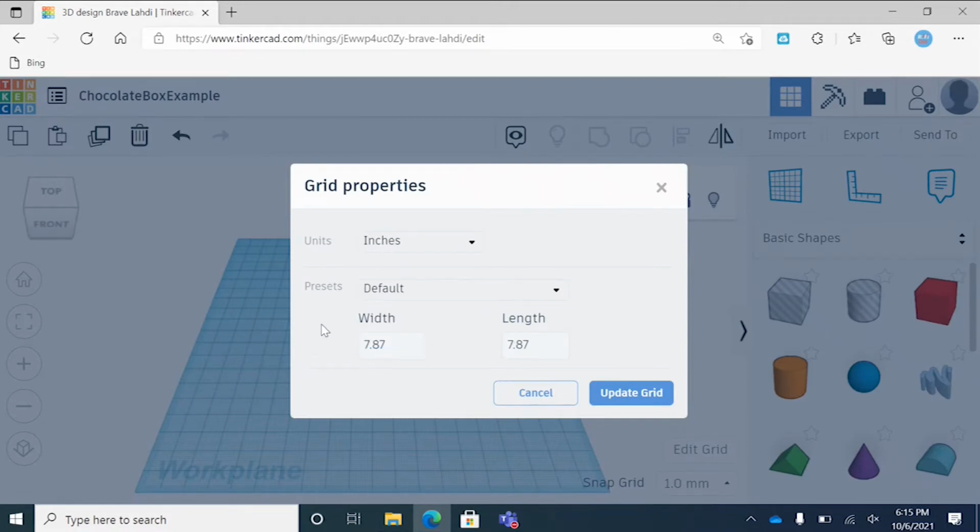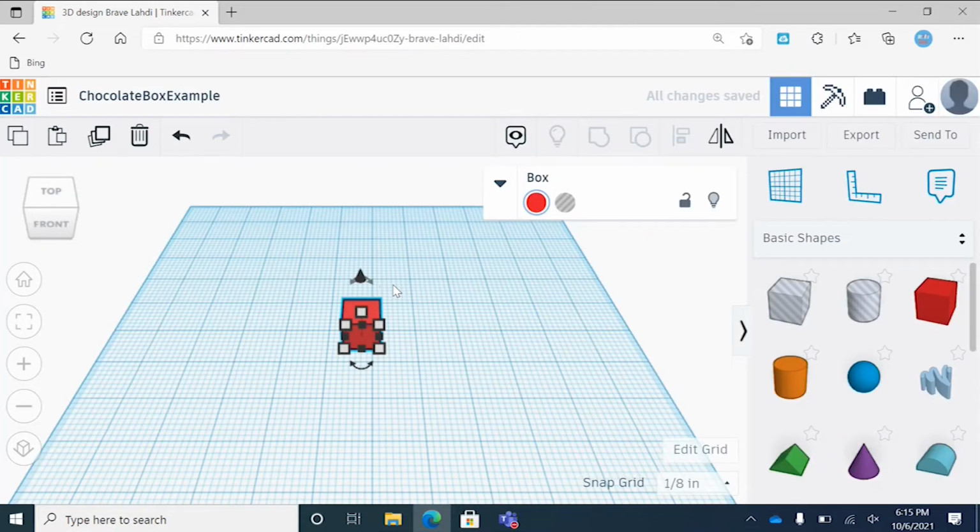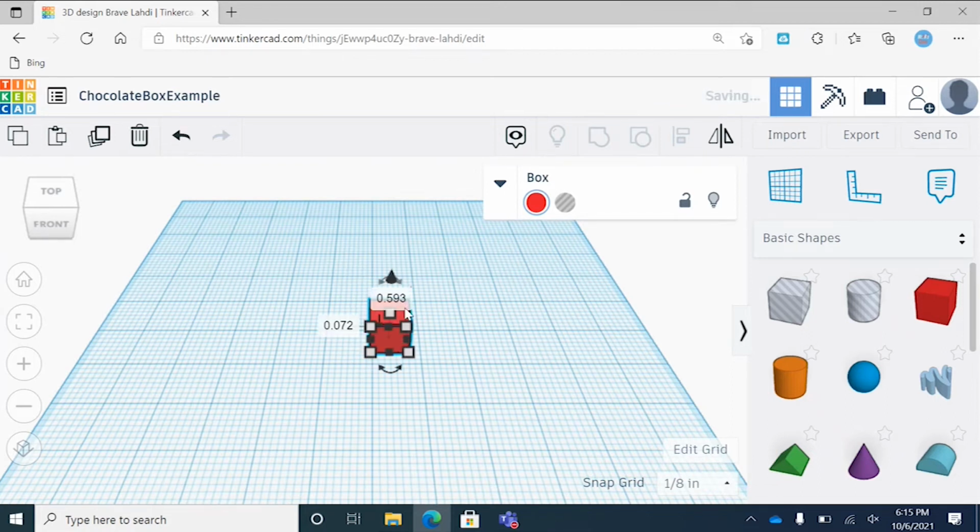The length of the chocolate box needs to be 11 inches, so let me make the width of this grid a little bit bigger than that. So let's do 12 by 12, and again this is going to be in inches. Alright, so there is my box there. You could grab these sides and edit it this way.